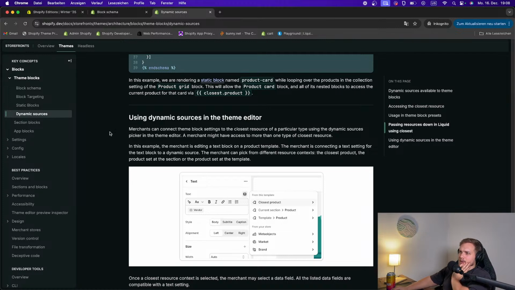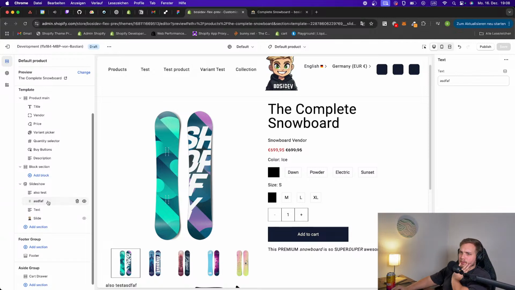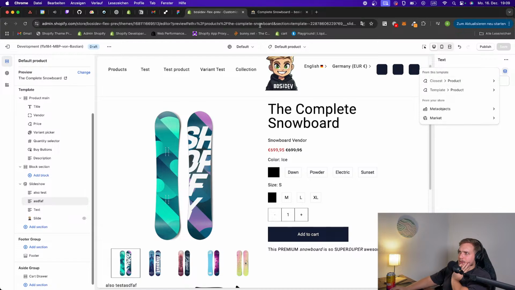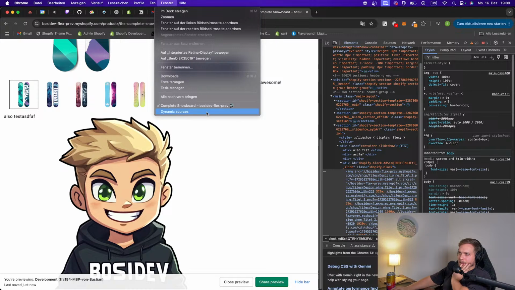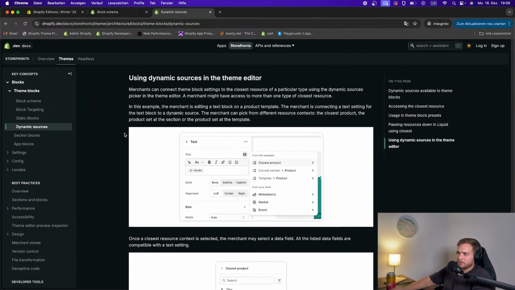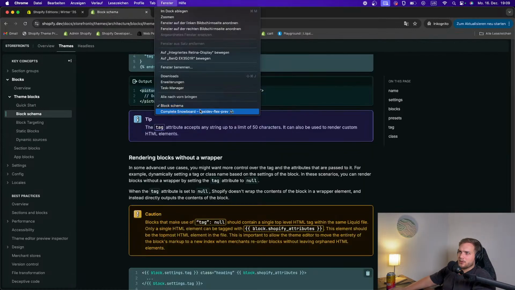Merchants can connect theme block settings to the closest resource of a particular theme type using the dynamic source picker in the theme editor. Where? Oh, here. Closest product, template product. We need to try this out.